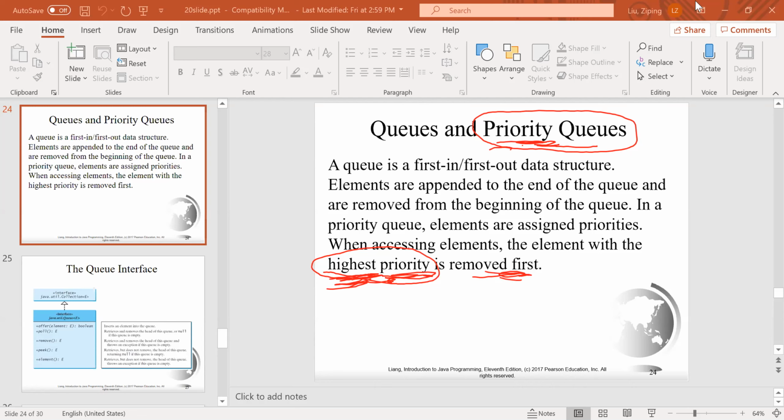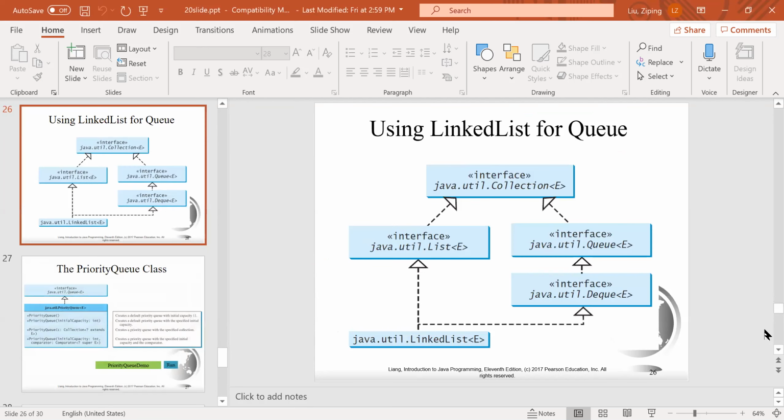So this is kind of like on an airplane, first class, comfort plus, like a VIP, something like that. They get the priority. So even though you are not first in, first out, if you come late but you have high priority, then the data structure will still arrange you to be the first to be removed. So we will also see some examples regarding priority queue.